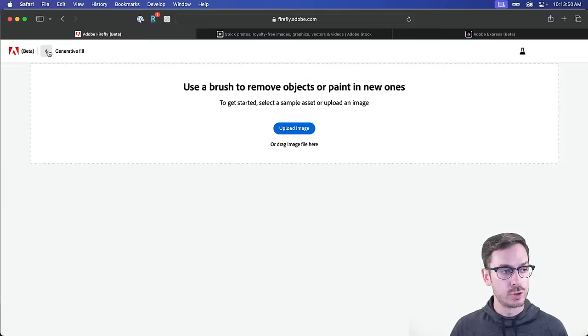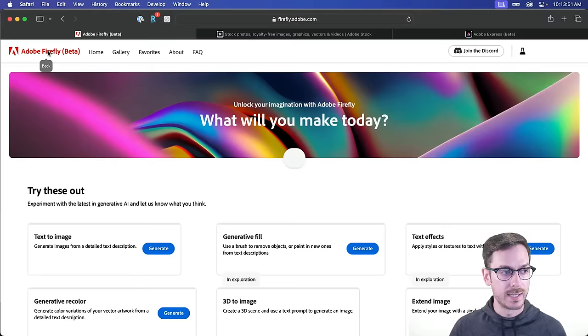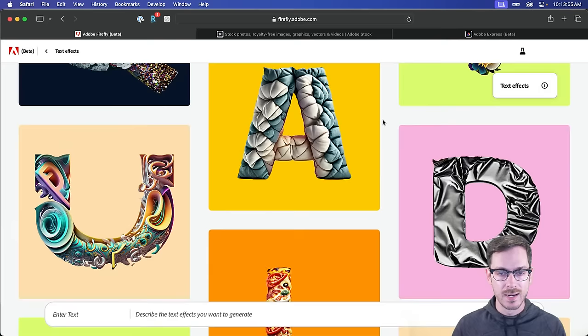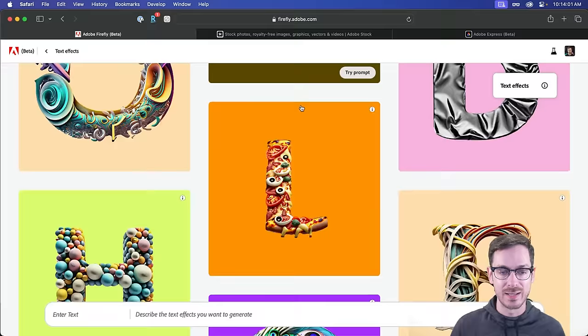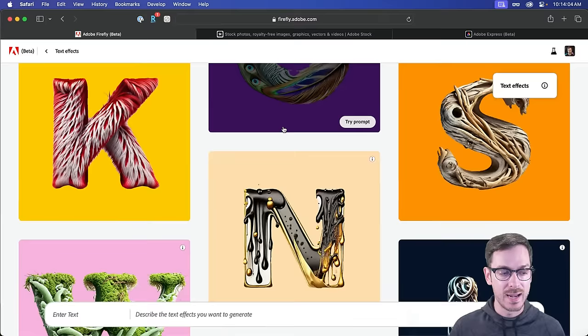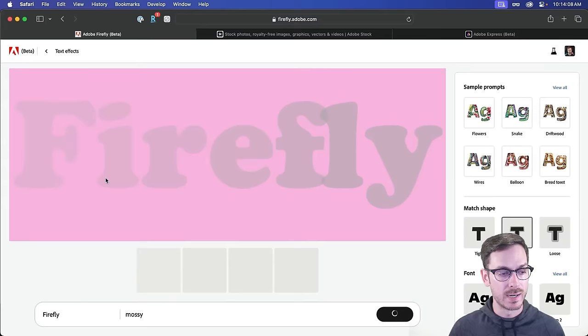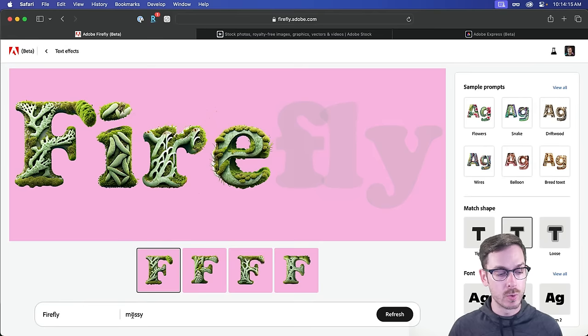Let's go back to the Firefly homepage and explore text effects very quickly. I haven't been using text effects too much, but they're kind of fun. If you have a situation where you need something like this, definitely go ahead and use it. You can do something like this gold one or this mossy one, right? I'm going to start with some inspiration. All you have to do is type in the word that you want to generate down here at the bottom left-hand corner, and then the style that you want to use and generate on top of it.